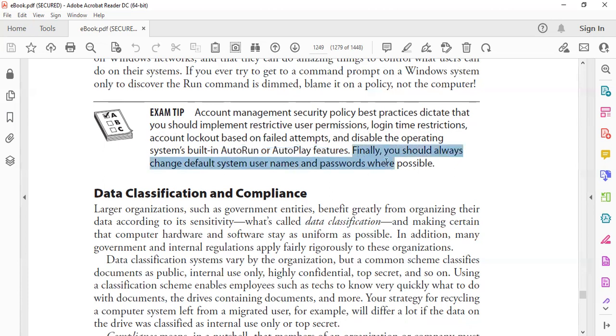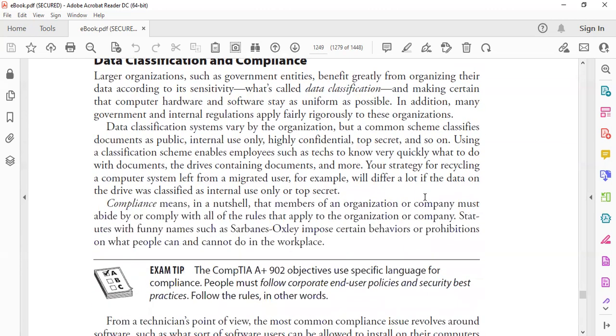And again, it's straightforward why we should change the default names and passwords, because it makes it easy for people to guess. All right.